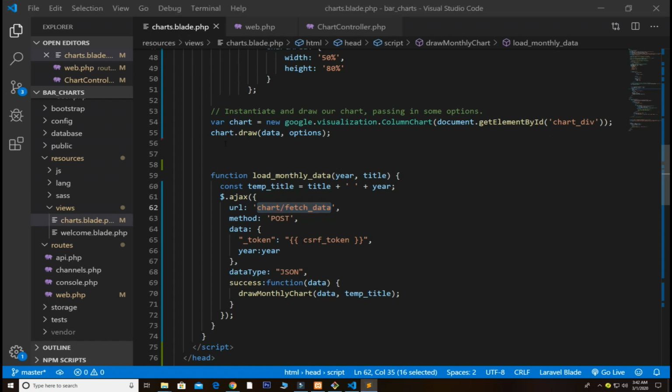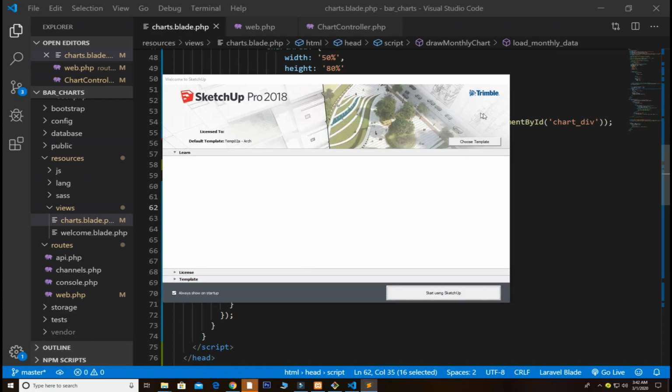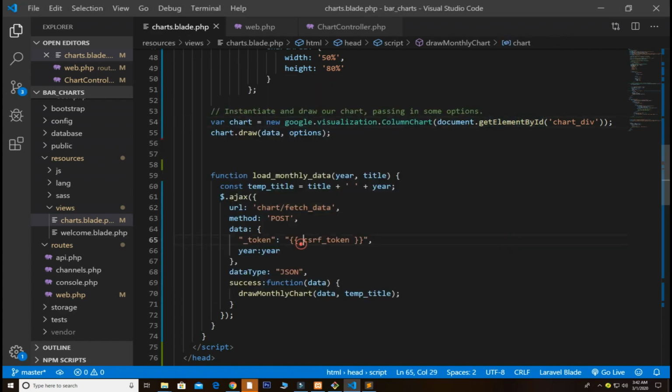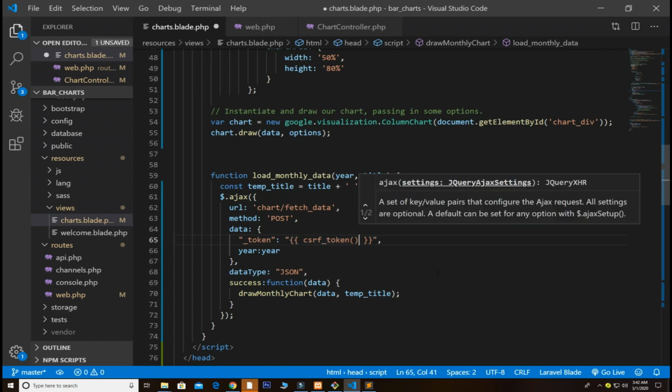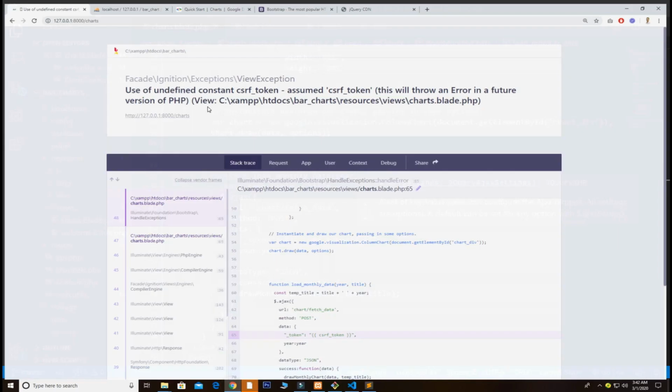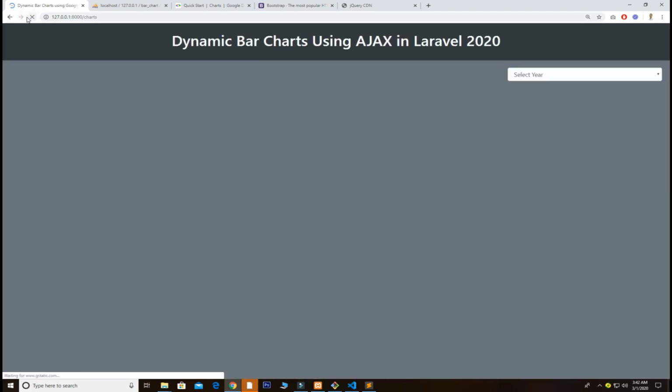So what's the error here? I passed the _token. So this has been the data that we have, _token colon. Why is that? And I put the csrf _token. That should be a method. Let's go back and refresh.